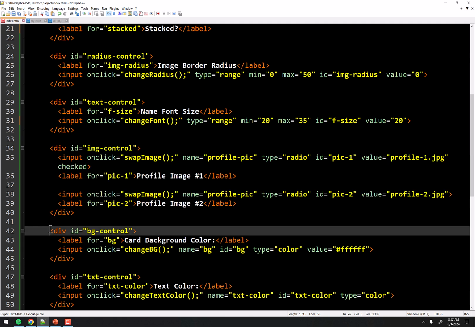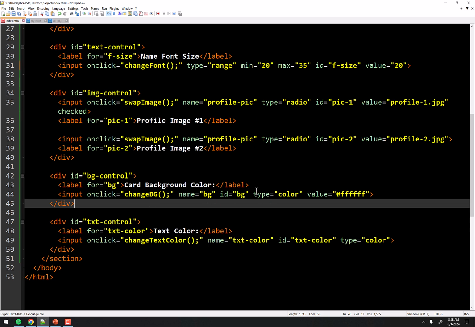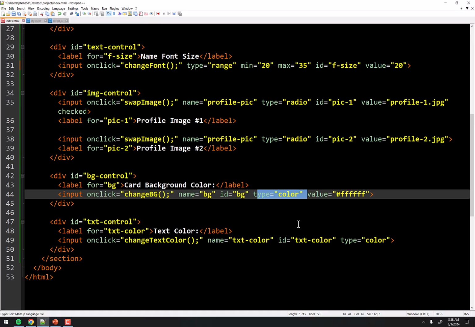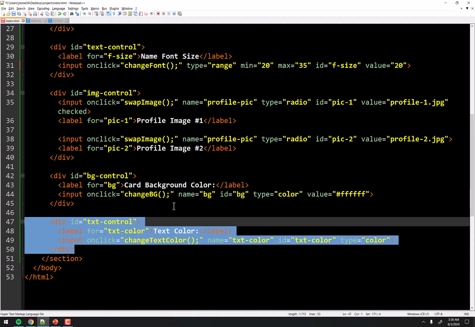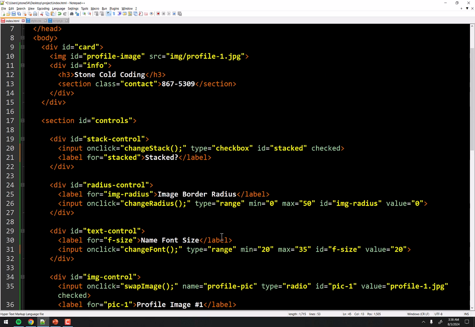And then we have the background control. By background, I mean the background color. And it's just the card background color. And these are color types, right? That's how we get these little color selectors here. And then lastly, we have another color selector for the text. And that's it. We're not going to be changing the HTML with one little minor exception we'll talk about later.